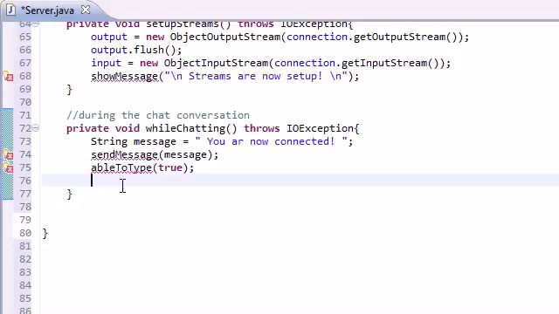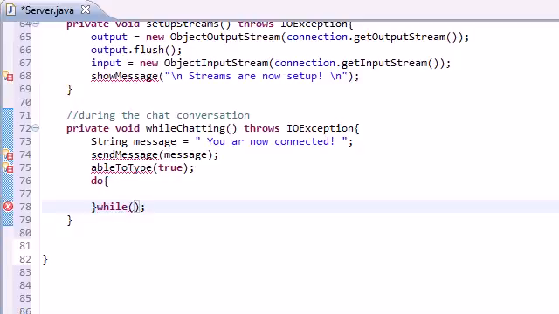Now, during the conversation, we're going to put everything into a do while loop. You probably thought you would never use a do while loop, but this is one instance where you would. You want to have a conversation while the client wants to, while you both want to.